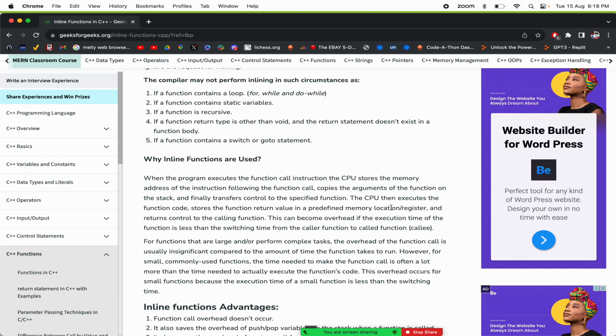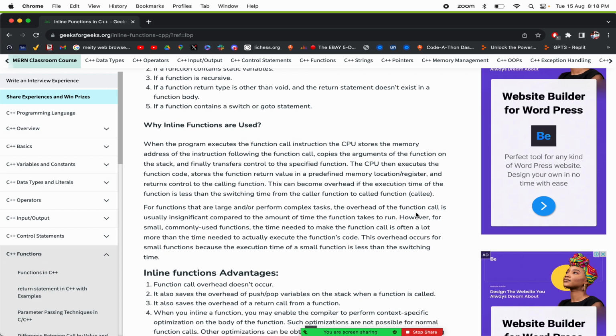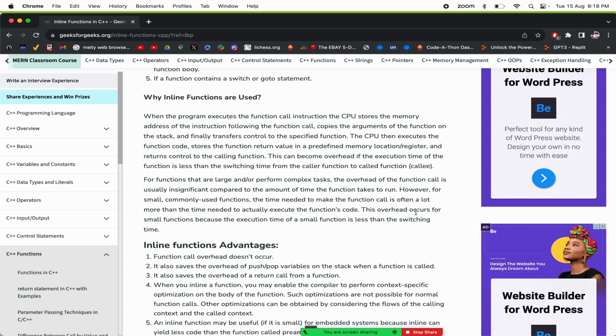Why go through all that hassle if it's a small function, and it can just be placed wherever you call the function? If you are just returning x into 2, why go through all that hassle and not just place that x into 2 operation wherever the function was called? That will be much simpler, and the overall execution time, including the switching time and the execution time of the function, will reduce a lot.